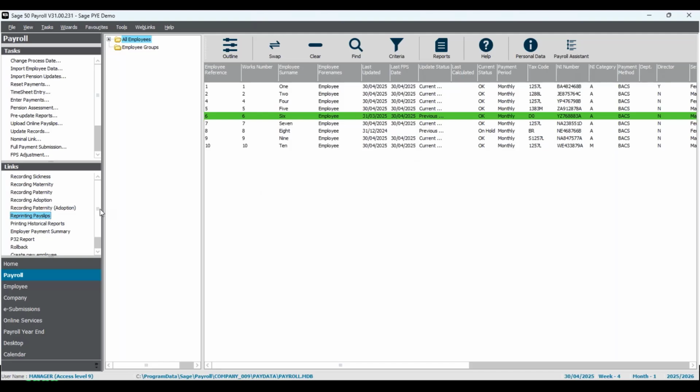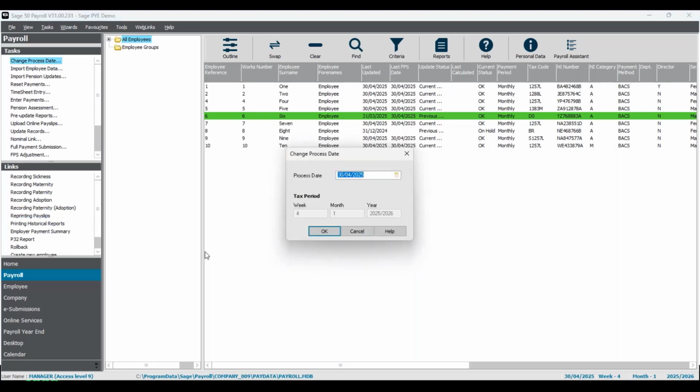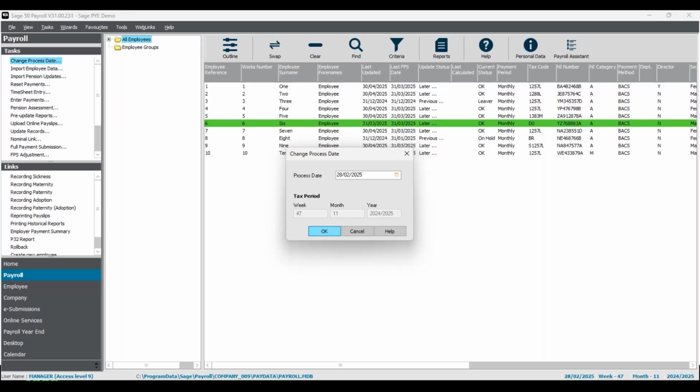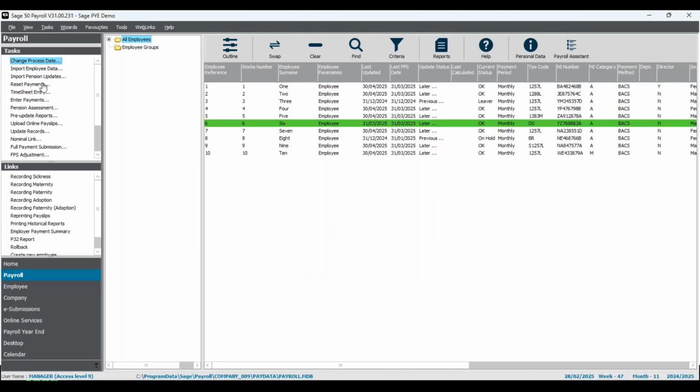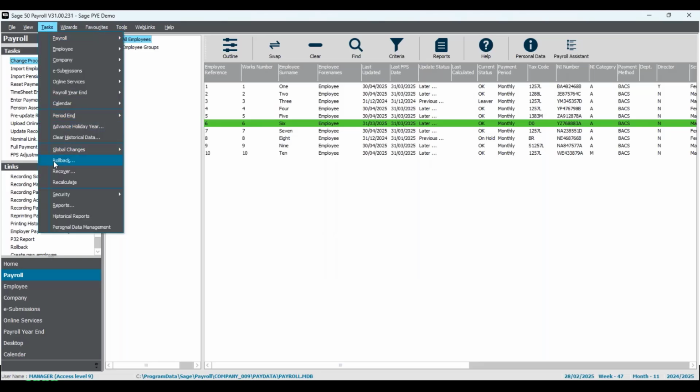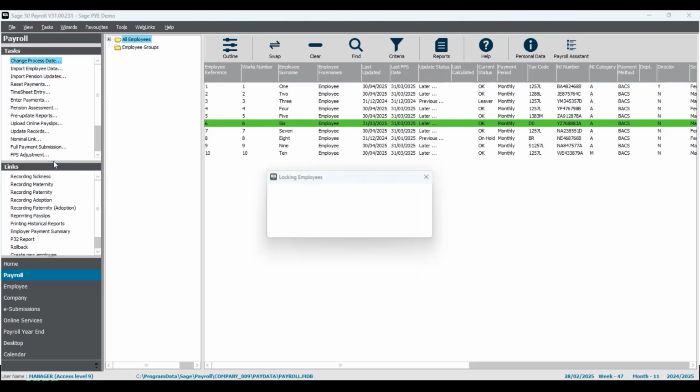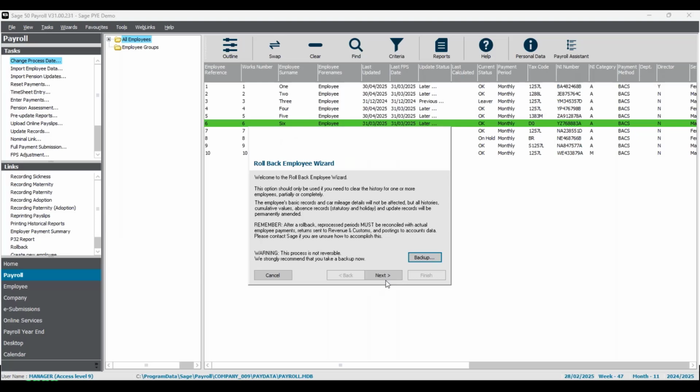So that is the first chunk of the rollback done, but we do still need to get back to last tax year. So to do this, I'm going to change my process date to last tax year. I'm actually just going to change it to the earliest period that I'm correcting, which in my case is February, just so I'm prepared. And now that payroll is in that last tax year, I'm going to go back to tasks and back to rollback. And this is that second chunk of the rollback that we need to do.